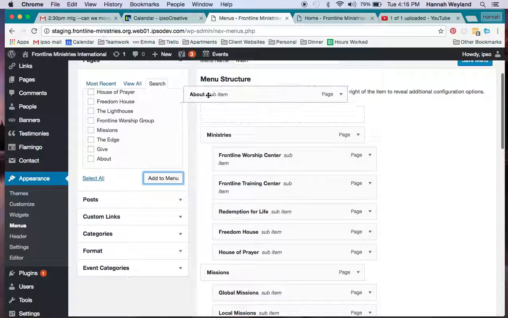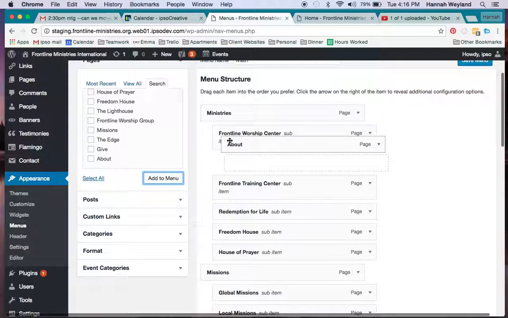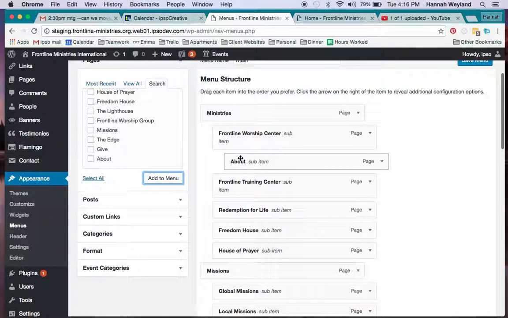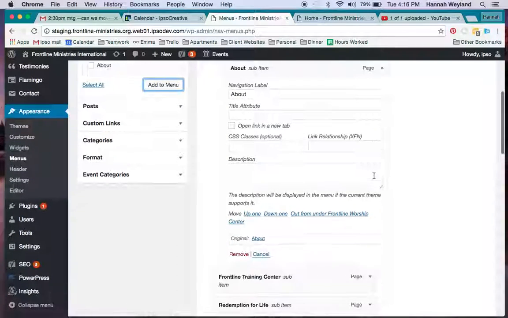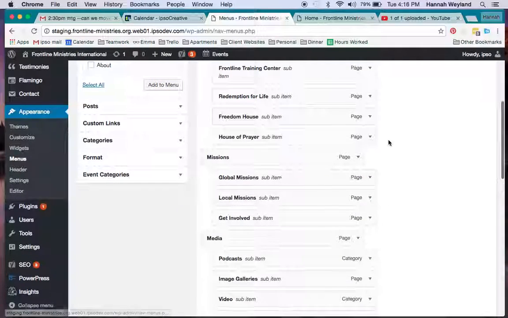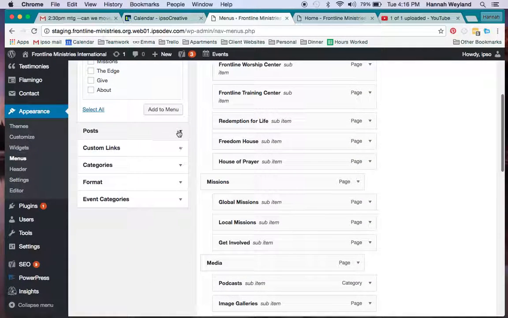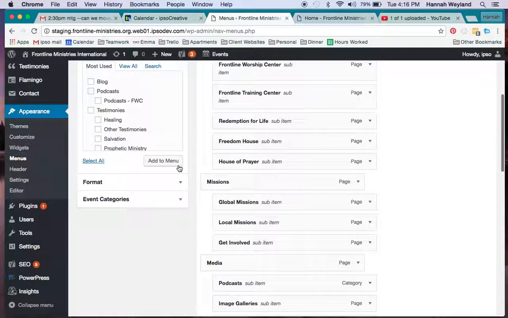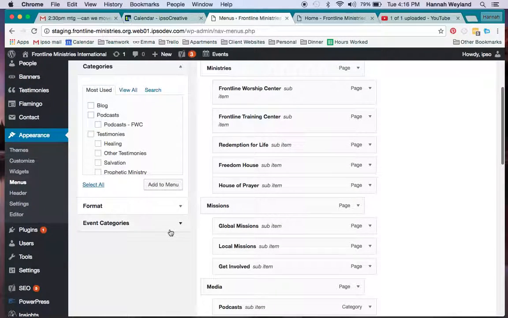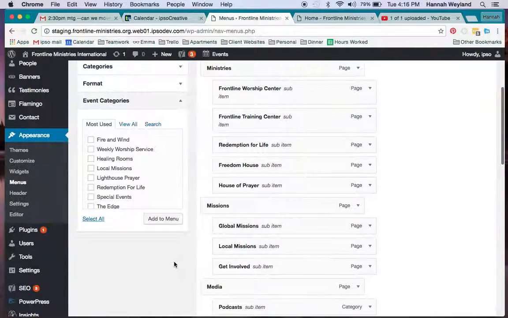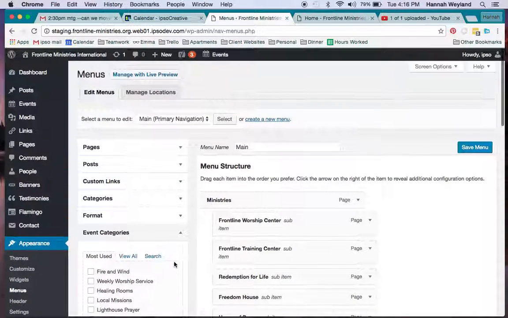You would just need to move it out. Or you could make it a sub item of an item that's already a sub item. So that would be what we call a third tier. But right now things are organized really nicely, so I'm just going to remove that. You can also add posts, custom links, so these might be an external link somewhere else. You can add blog categories, or even event categories, but this would just be appearing at the header at the top of the page.